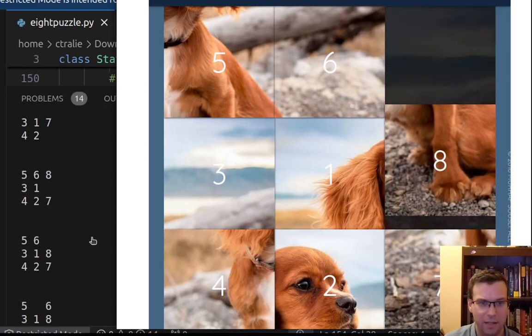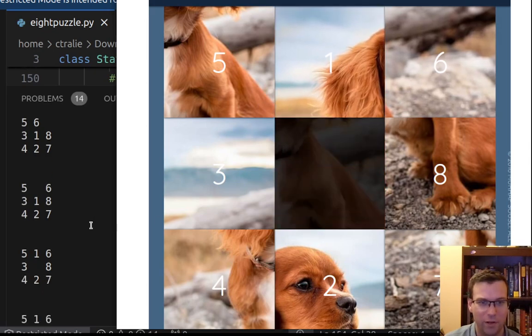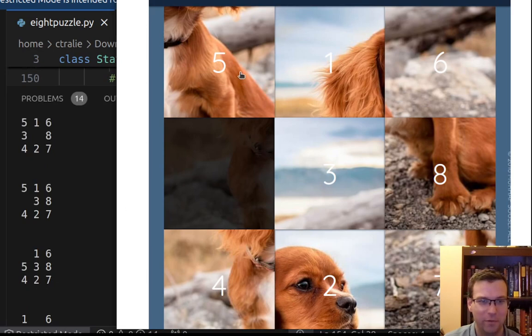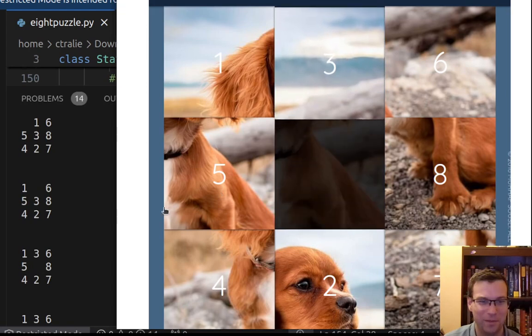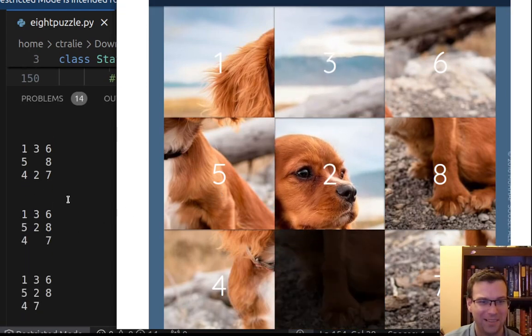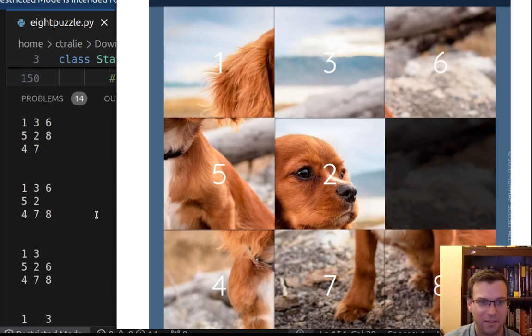Now move the 8 down. Now move the 6 to the right. Now move the 1 up. Now move the 3 over. Now move the 5 down. Now move the 1 to the left. Now move the 3 up. Now move the 2 up. Now move the 7 to the left. Now, wait, I move the 7 to the left. Oh yeah, now move the 8 down.